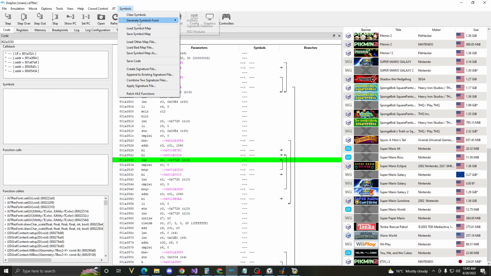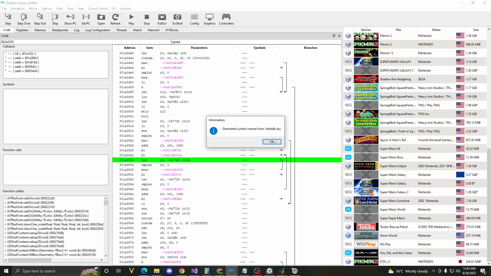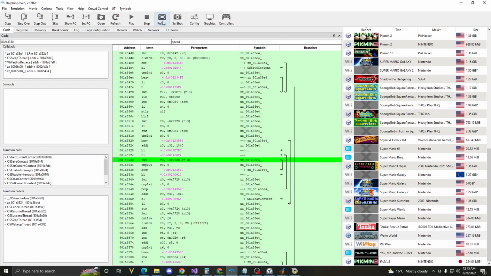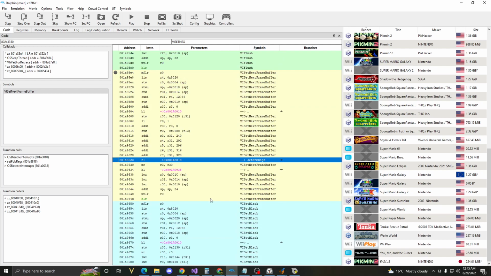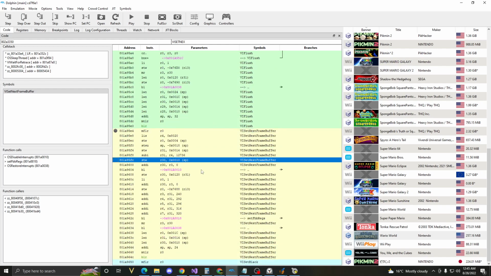we're gonna go to symbols, generate symbols from signature database. What this does is it gives you the most common symbols in Dolphin, or no, not Dolphin, but like every GameCube game basically has the same functions on a hardware level because the GameCube is never going to change. So logically, the code to interact with the physical hardware of the GameCube itself is never going to change.